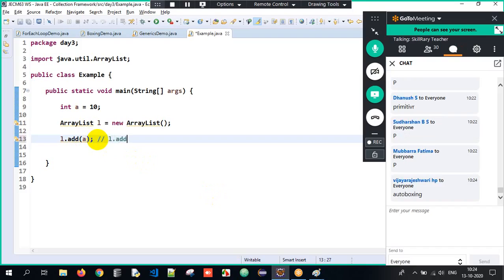So here L.add(a) might be a primitive, but that gets converted to its non-primitive representation and then gets stored here. That is what is happening internally. Internally, new Integer(10) is what is getting inserted. The primitive is converted to its non-primitive representation, and that is what is added. That's the reason I tell you collection is used to store a group of objects.